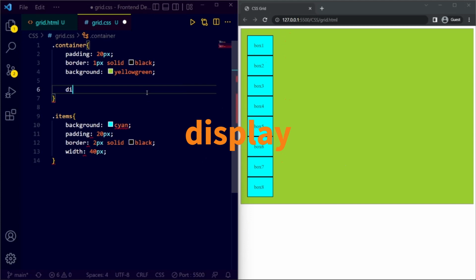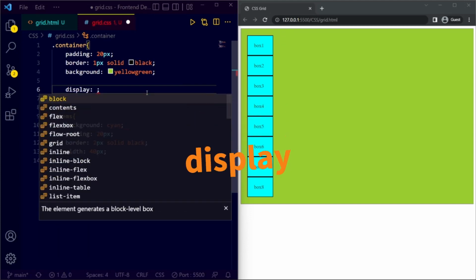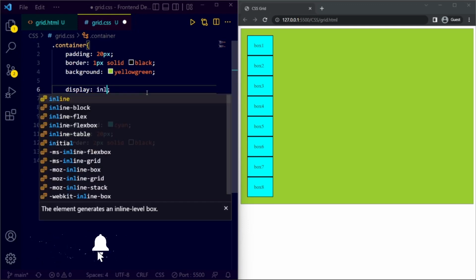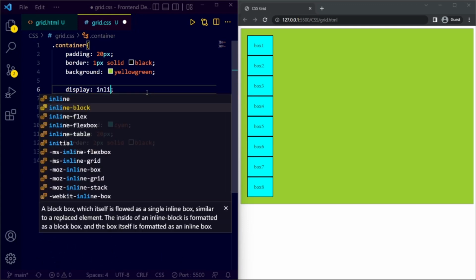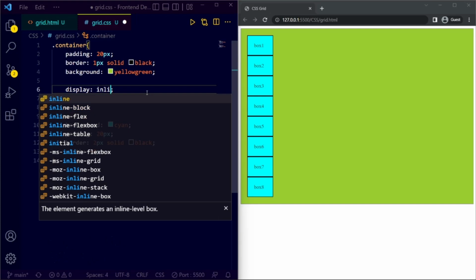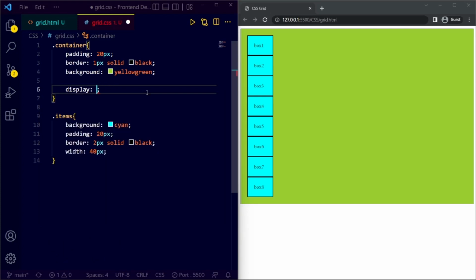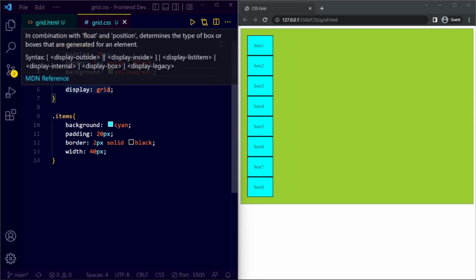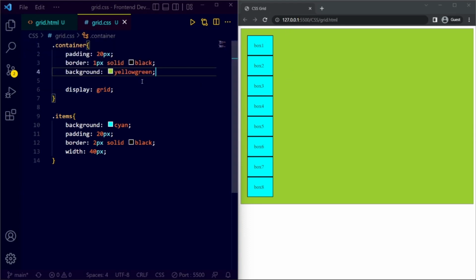How do we make a container a grid? It's very simple: use the display property. In display I can use grid or inline grid. Both will make my container a grid. What is the difference? If I use grid, it makes the container a block-level grid, and if I use inline grid, it makes it an inline-level grid, which means all items will be inline.